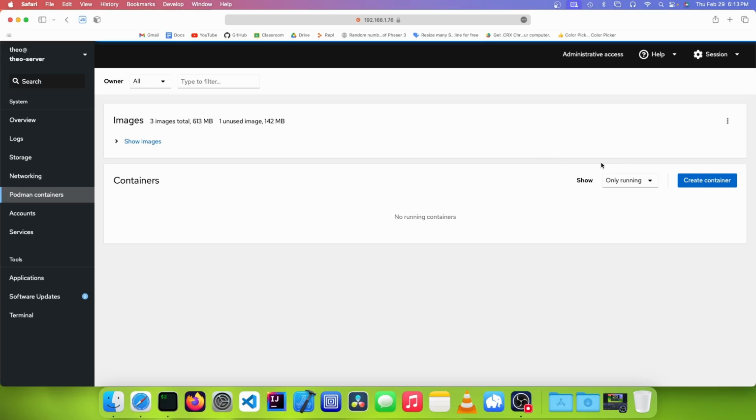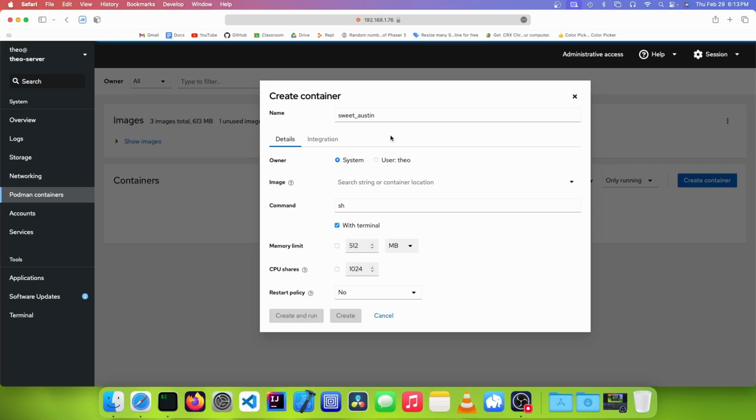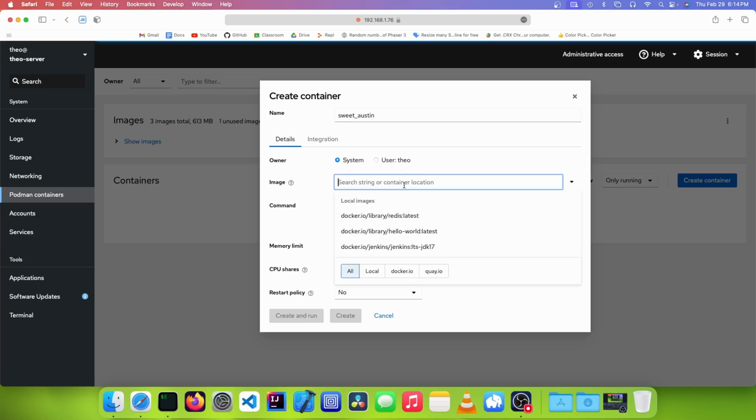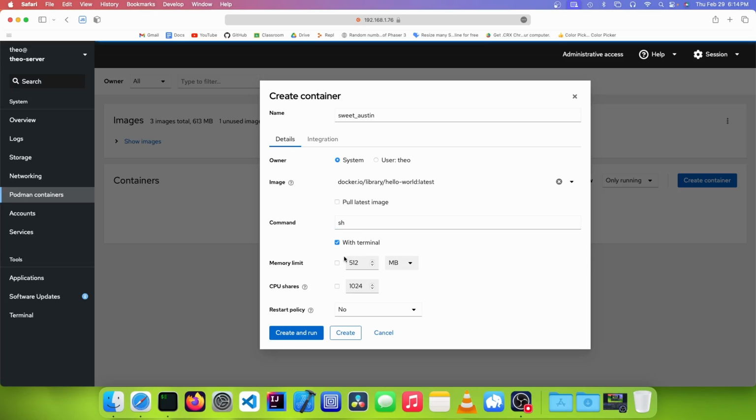So if you want to create one, you can click on create container over here. You could give it a name, and you could specify what user folder it's stored in, and you could specify an image. So I'm going to use Hello World. You can set memory limits and CPU shares, and then you could also set when it should restart.